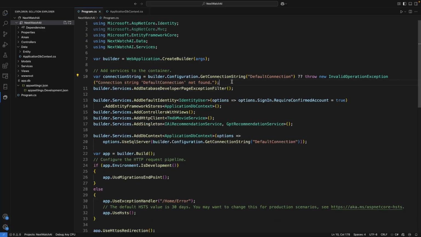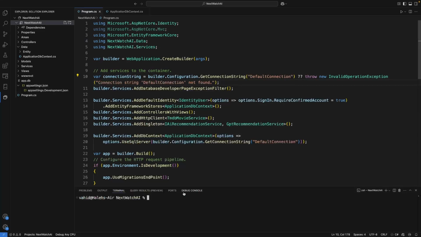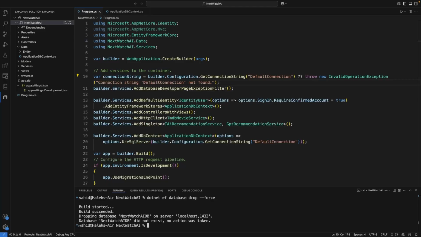Also, because we want to start totally fresh, we're going to drop our existing database and wipe out everything. This gives us a clean slate to build our identity tables and feature tables from scratch. Just keep in mind you need to register a user again.